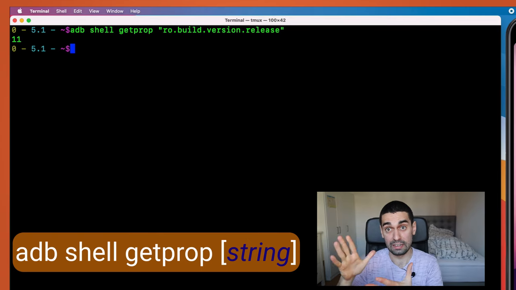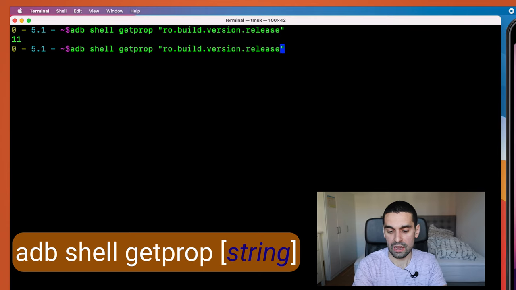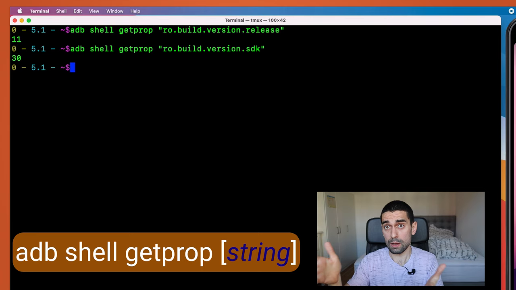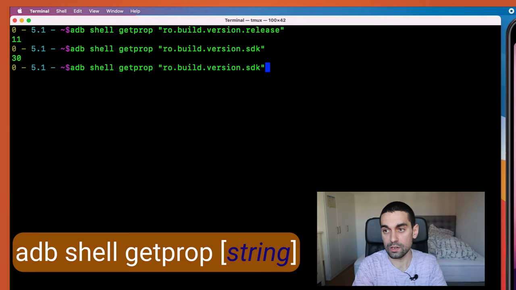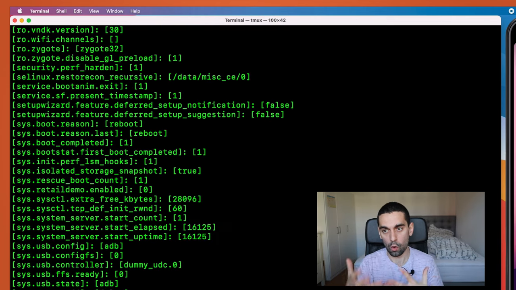So this emulator is running Android OS 11. Cool, might be useful. If I get rid of the release and do sdk, this one's saying, oh yeah, we're using SDK 30 on this emulator. Nice, awesome. Again, you can use just getprop without the string to see all of the variables and figure out which ones you're actually interested in.